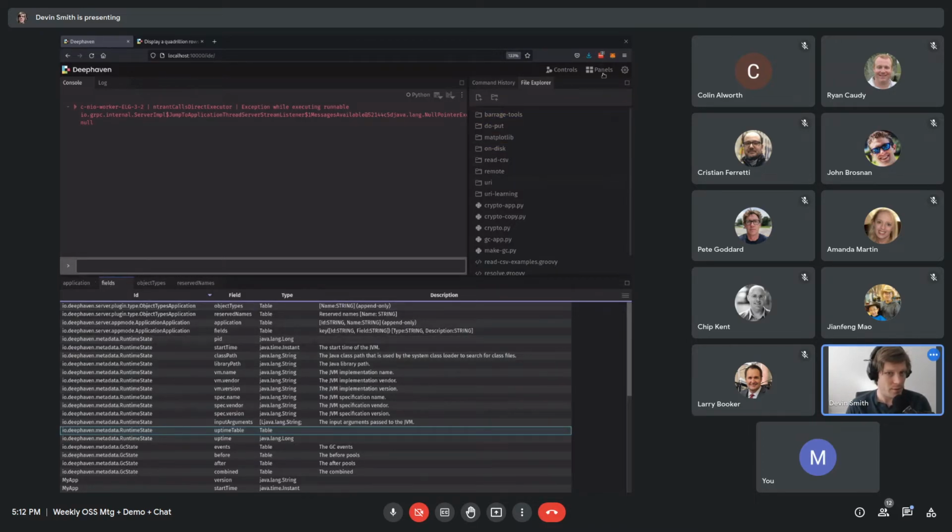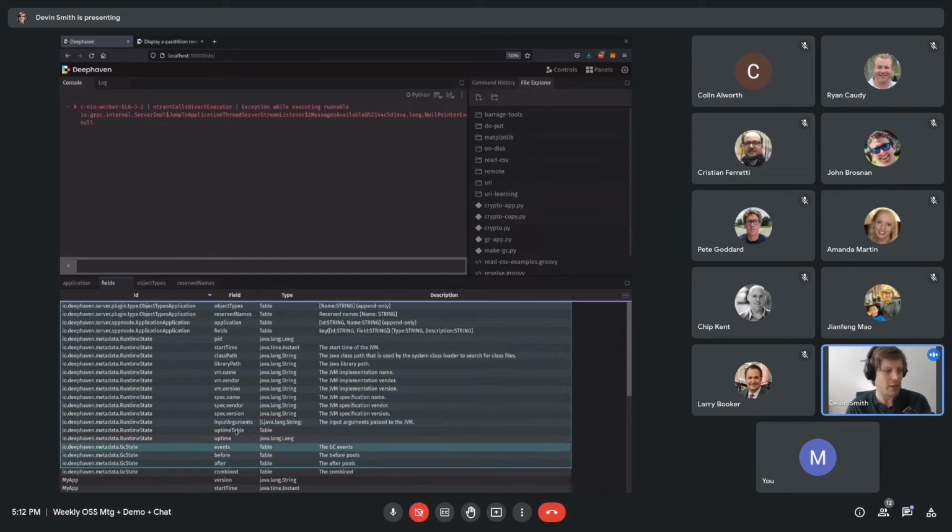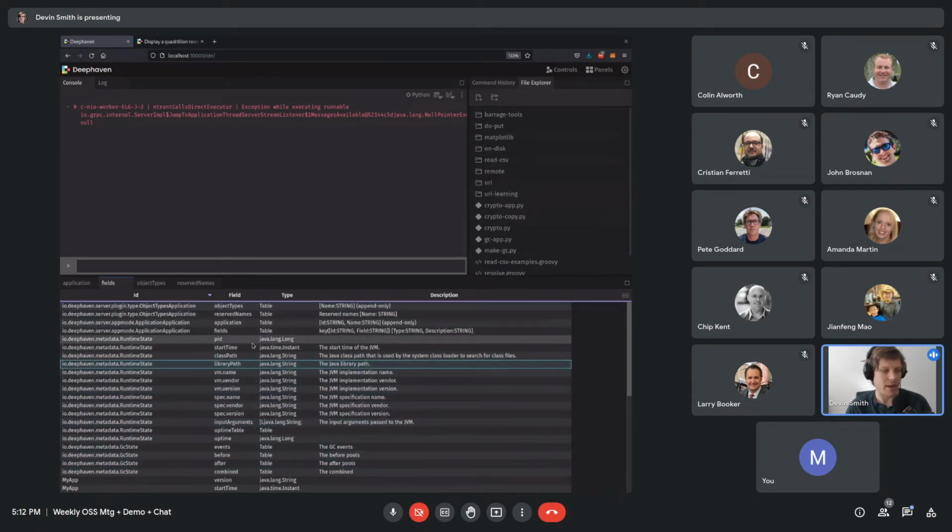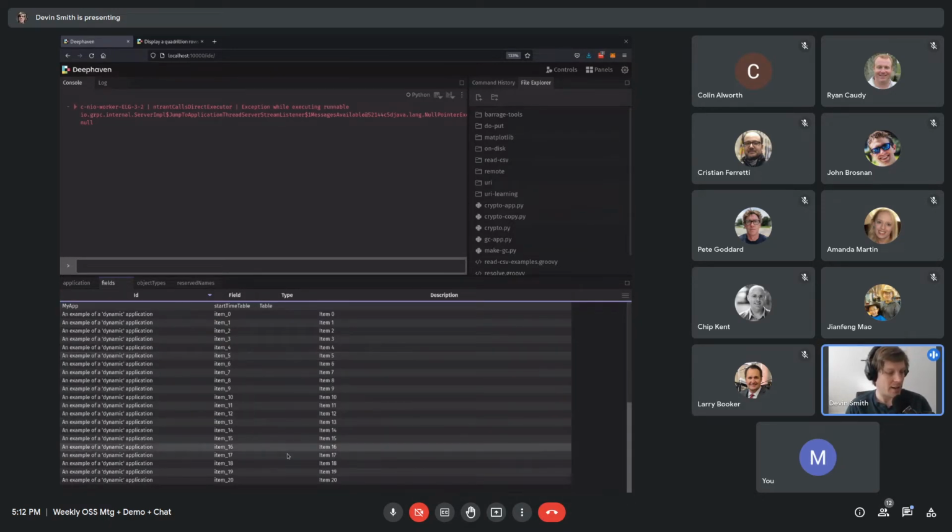So all these fields that we saw right here are actually in this table, exposed via an application mode called application with a field named fields. This is the table we're looking at right now. This is every application installed in the system, every field that it has along with its type, which Colin just talked about, updating in real time.